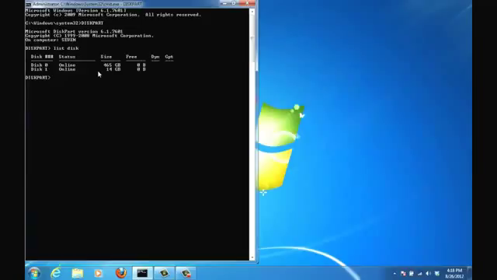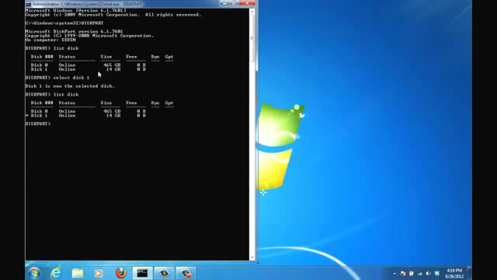Now, because I'm going to be working on disk 1, my flash drive, I want to select that disk. So type in select disk 1. After you select, I usually rerun the list disk command just to make sure the right disk has been selected. So if you see a star next to it, that means it's the correct disk that we have selected. So let us start working on this disk now.